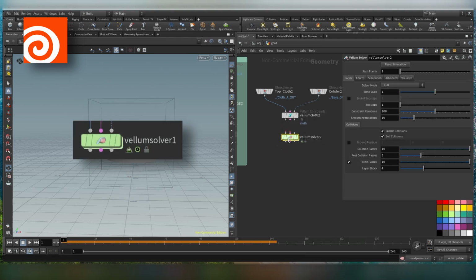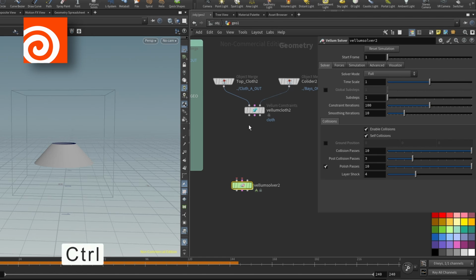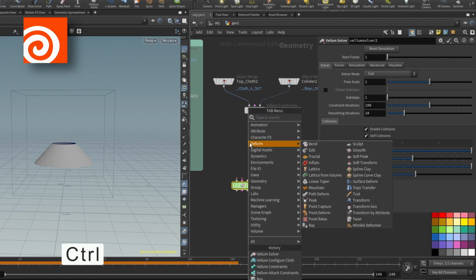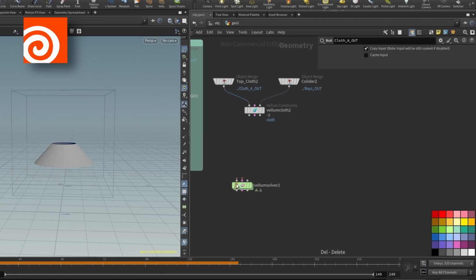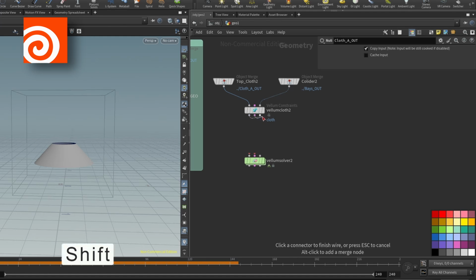Now, there's a couple of ways to automatically connect the solver. Let me just show you the one that I like using most. It's holding down Control, pulling down a cord here and letting go, and it will immediately open this. And then if I go Vellum over here, it will connect all three together at once. Let me show you another way that you can do it. You can also hold down Shift and then click, and then click, and then click, and then bring that down there, and it will do it for you.